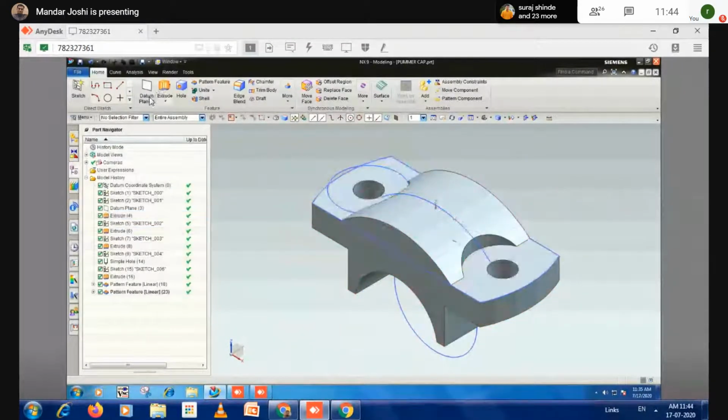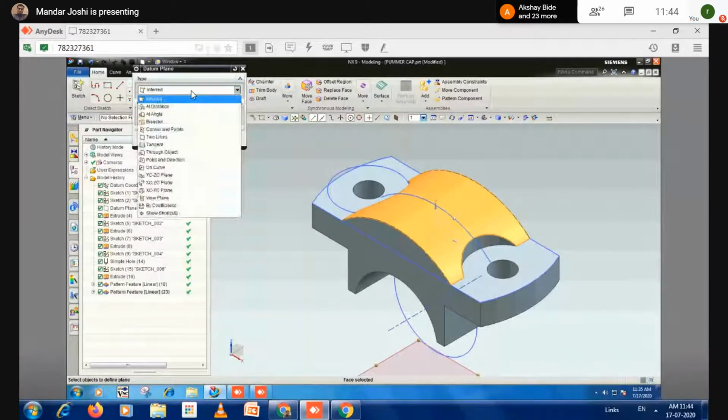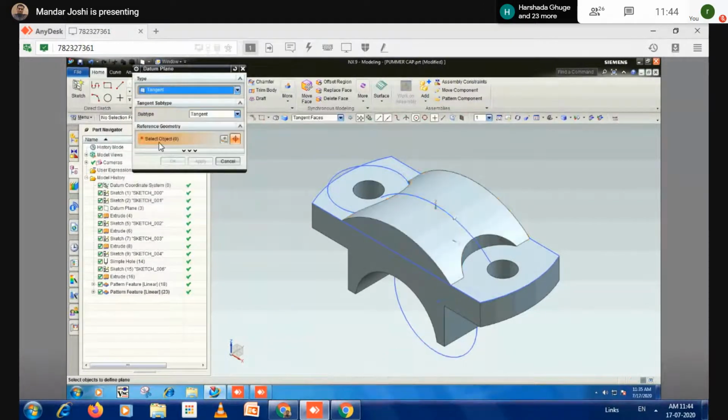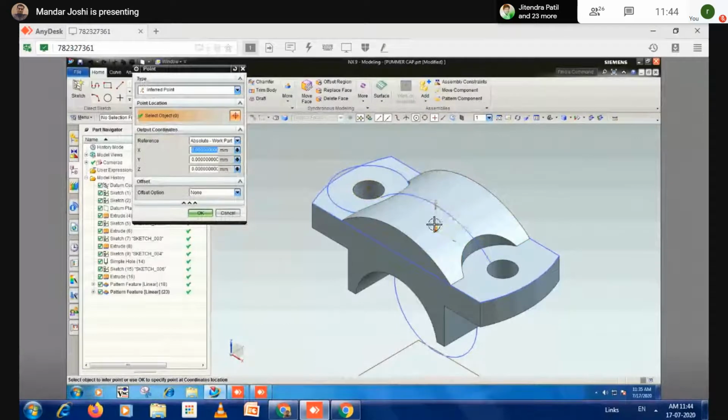So I need to use the datum plane command first. Select the datum plane, and here you take the tangent plane option. Take the drop down list. Do you find the tangent button here? Select this tangent command and then select this face. And the tangent I need on which point, so I click on the point. I want tangent, see here. Click on OK.